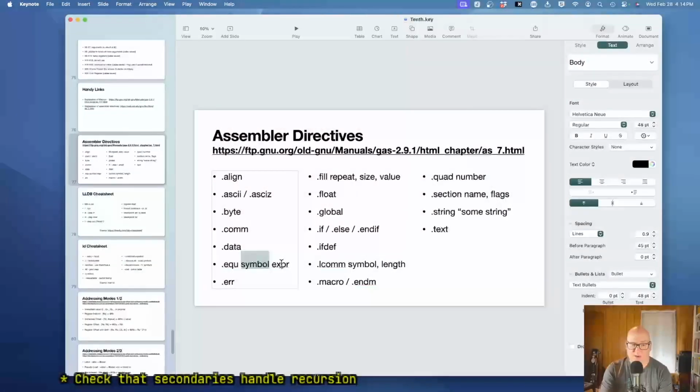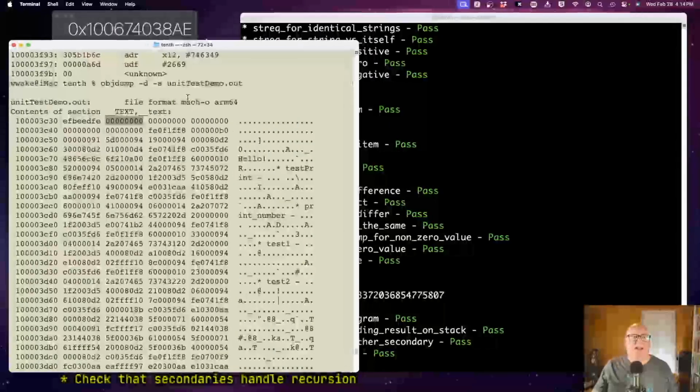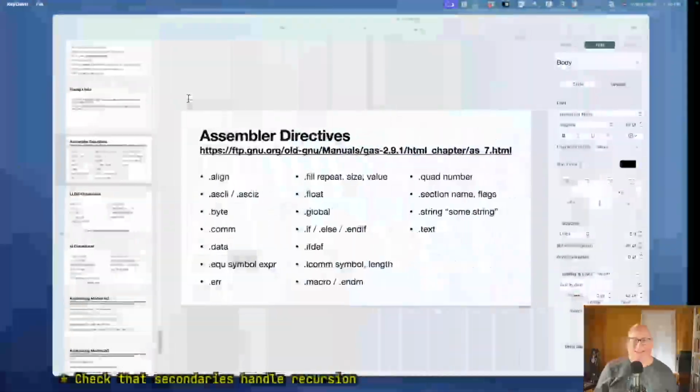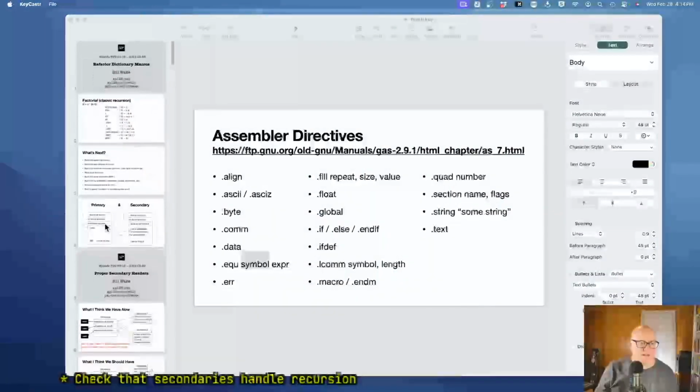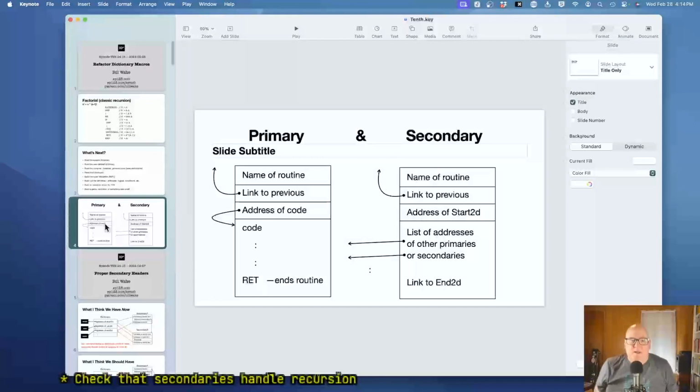Now, maybe we're close. Okay. Maybe it's time to get serious about the dictionary. Oh, okay. Let's go back here and take our picture. So I guess you got your header, 8 bytes link, 8 bytes address, and a bunch of bytes.